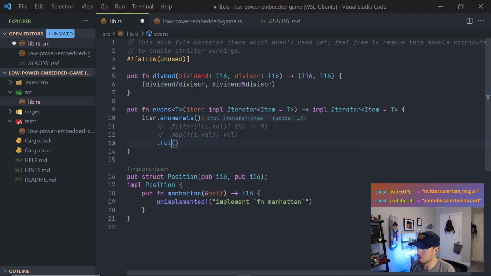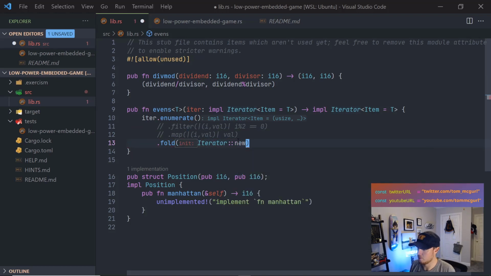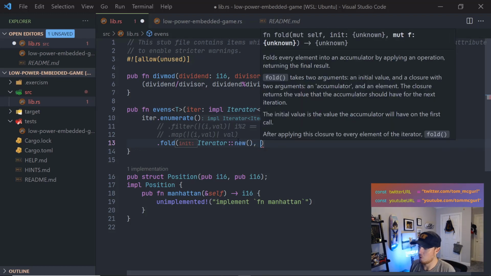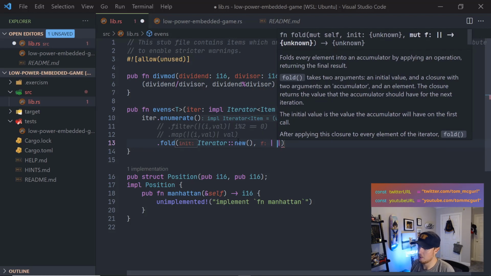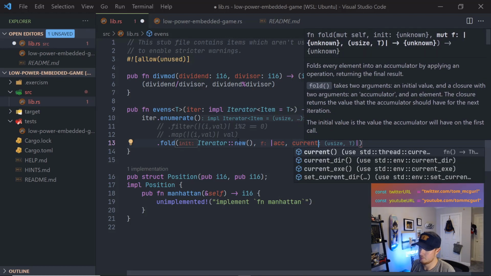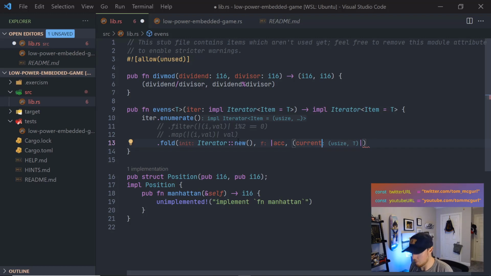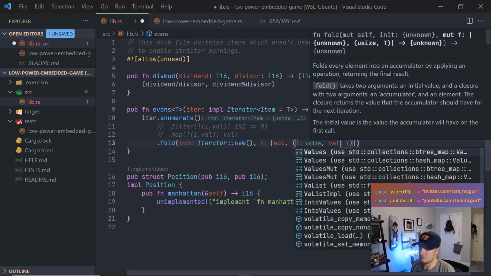And so what it would look like as a fold is you'd have your initial value, which would just be an empty iterator. So in this case, it would just be like Iterator. Oh, actually it'll be Iterator::new, right? And then your fold would be what you're folding over. So in our case, we would be doing our accumulator and our next value, or like current. And our current would be the tuple. So we would destructure that. So we could just do i, val, not a big deal.